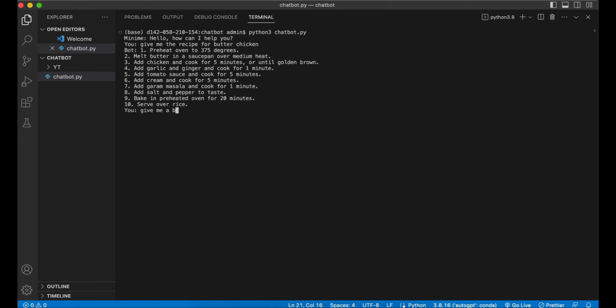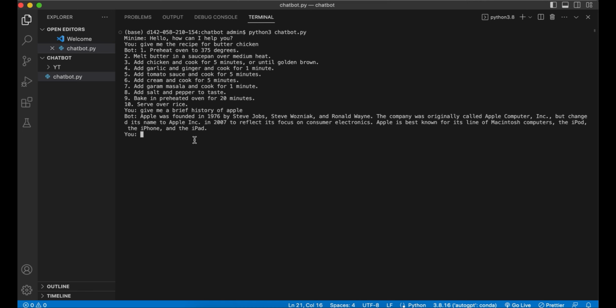Give me a brief history of Apple. There you go. So it's up and running. Let's see, what is your name? I don't know if it knows its name. John. So it went with a very safe bet because our temperature is set to 0.1, so it's going to go with the most reasonable logical answer. That's interesting that it picked John. But there you have it.